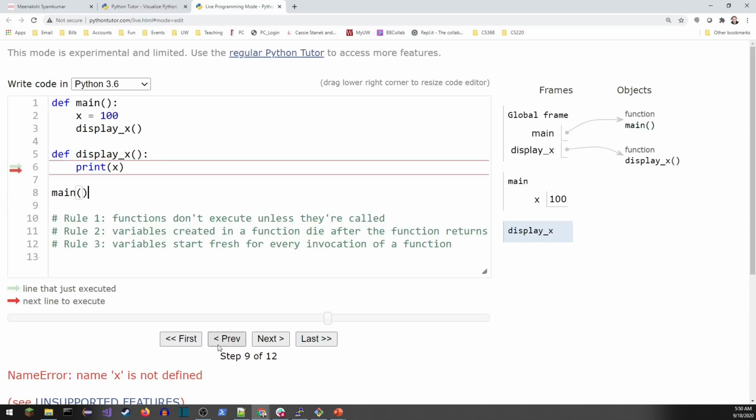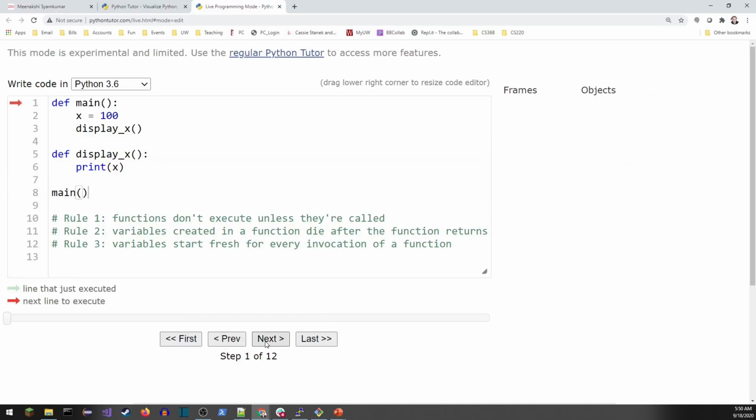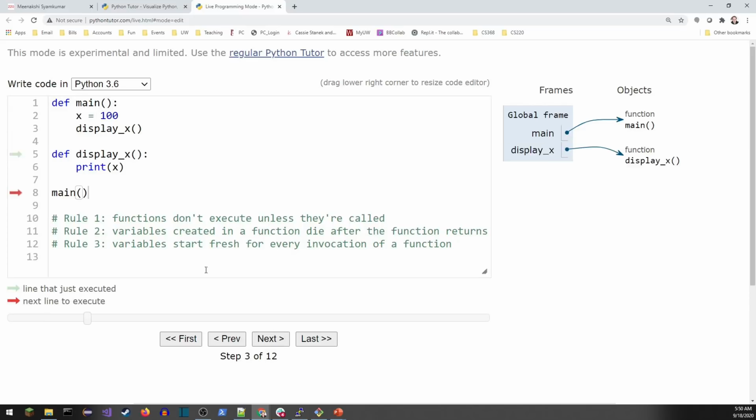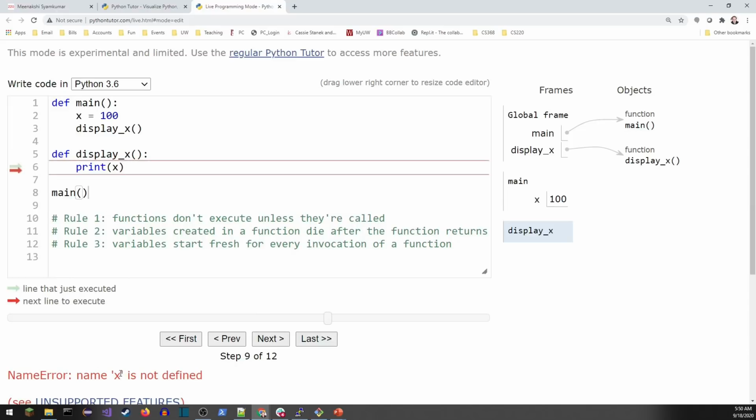All right, so let's just walk through this again. Go back to first. First thing I do, it's going to jot down where main is. Second, Python's going to remember where display x is stored. And then it's going to call main. So it jumps back up into main. I've got x here, so it's going to create a 100. That's going to create a local variable x, store 100 in it. Then it's going to call display x. That's going to add a third frame for display x. Display x is going to try and print out x. It's going to give me an error right here, name x is not defined.